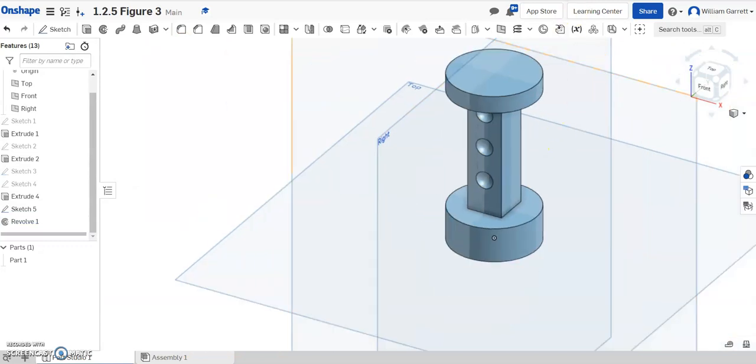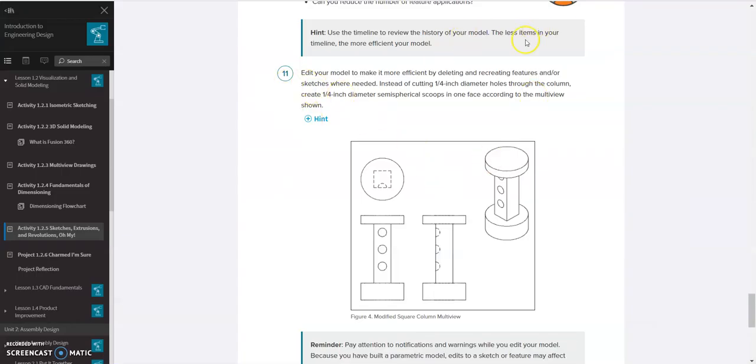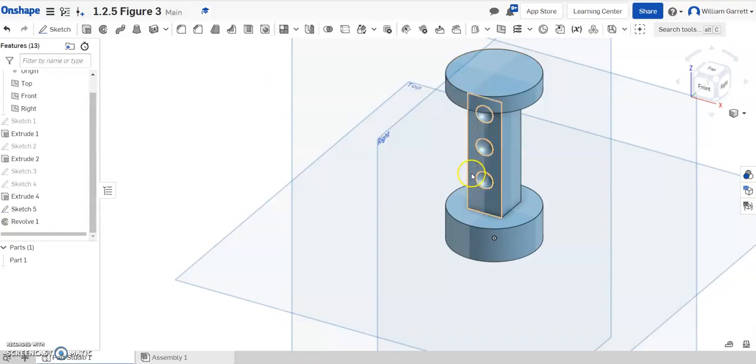So hopefully this helps you with step 11 on 1.2.5. Good luck.